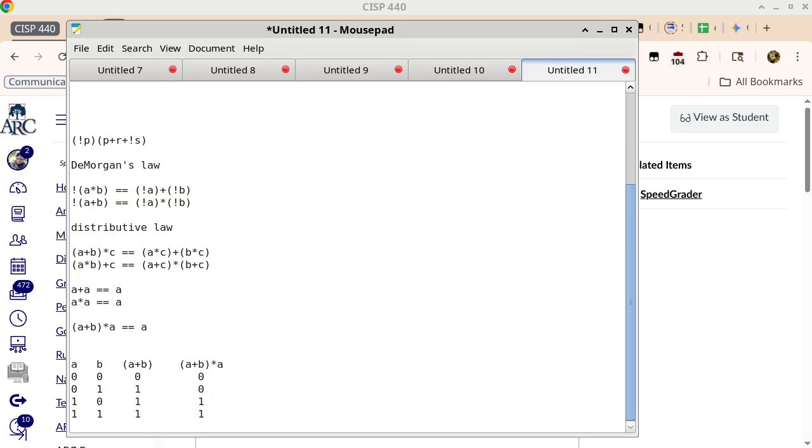So do you notice how the column for A and the column for A or B, the whole thing and A, they are the same. In Boolean algebra, if the truth table says two expressions are identical for all the rows, that's all you need to prove that the two expressions are the same. Are we good so far? So this is absorption, okay?